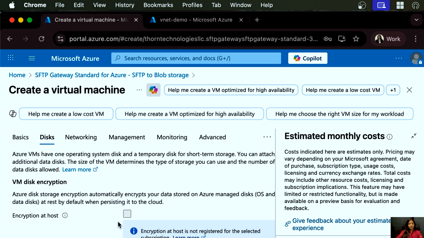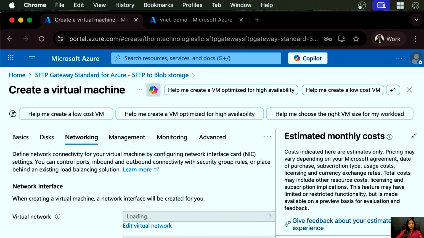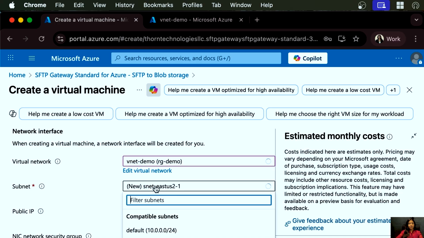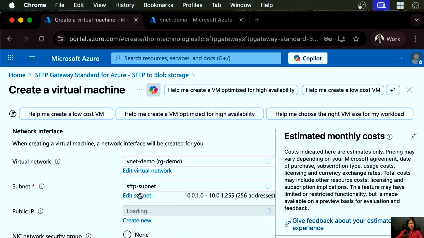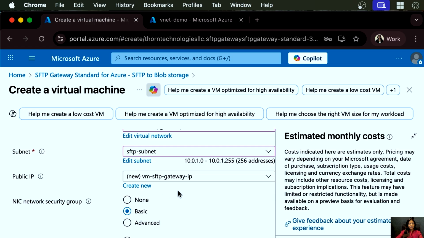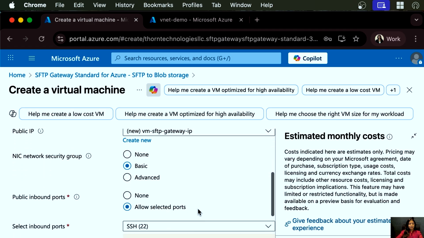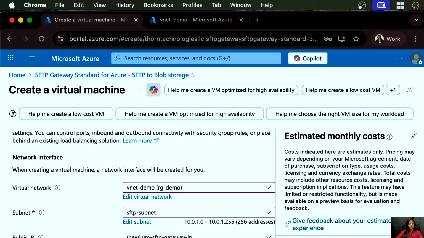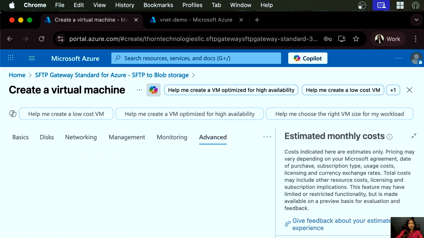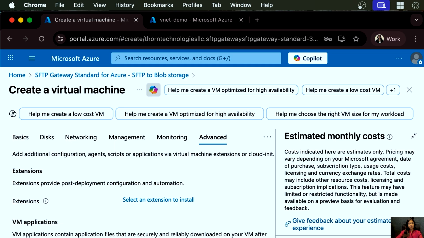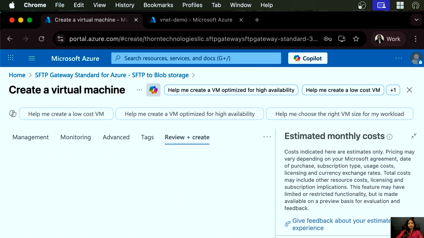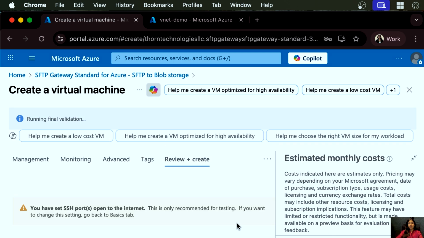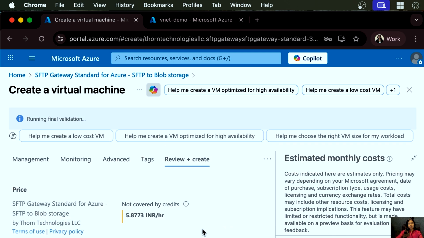So next step, networking. We'll choose the same VNet. We have the SFTP subnet here, and we'll use that. A new IP will be created. Next, review and create. Side by side it will show you the estimated cost for every month.